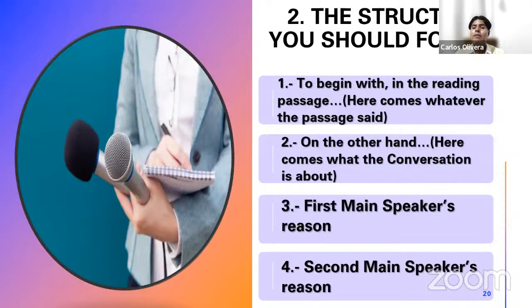Now, is there any question, dear students, about the structure or anything that I have talked about until this point? Please tell me. I'm going to be delighted to help you. Questions? Clarifications?